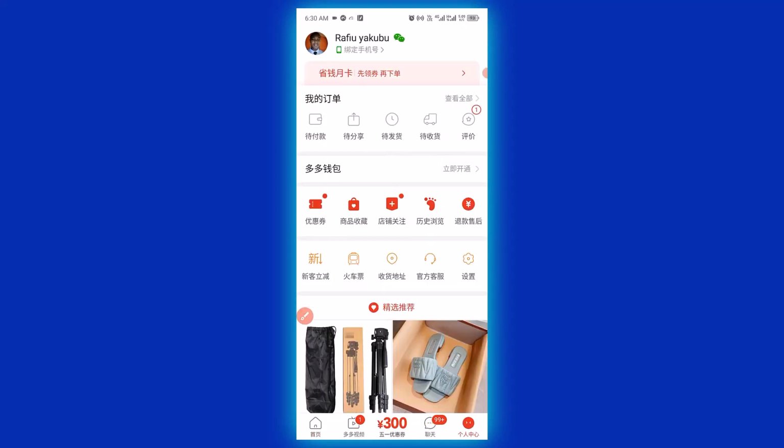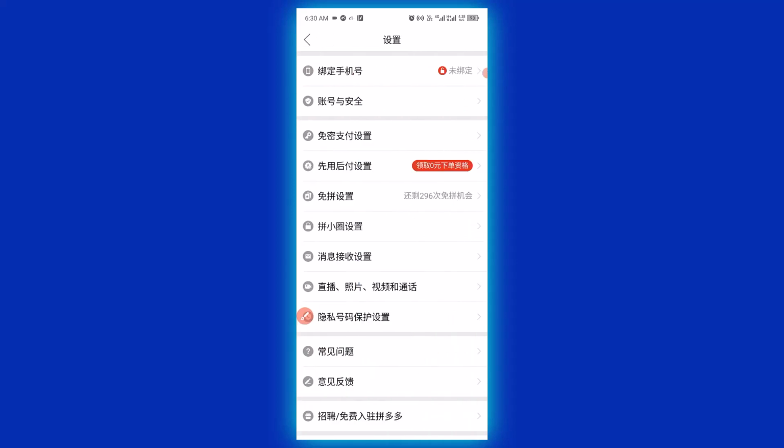Then take you to this particular page, okay? Next thing you need to do is to make sure you click on this setting icon. Then you click on here.